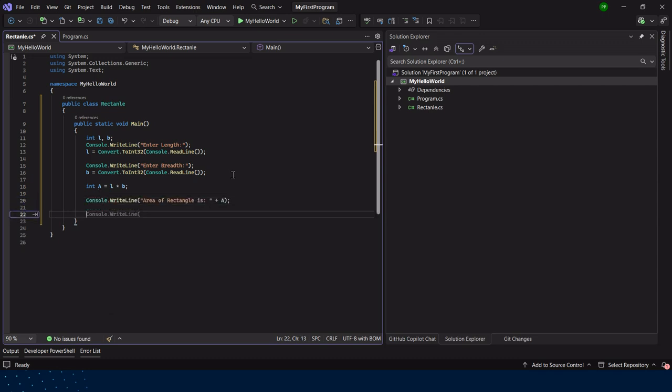And at the same time we can take the perimeter, for example P is equal to, now you can see, 2 into L plus B, right? And then you can print it. Now the perimeter of rectangle is P.